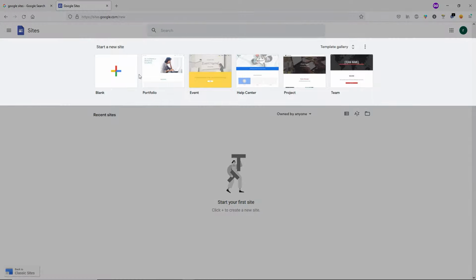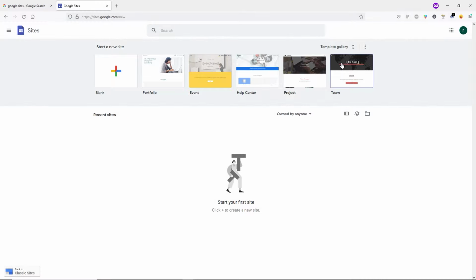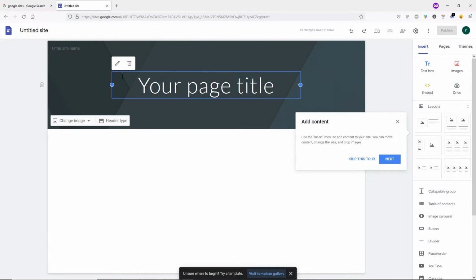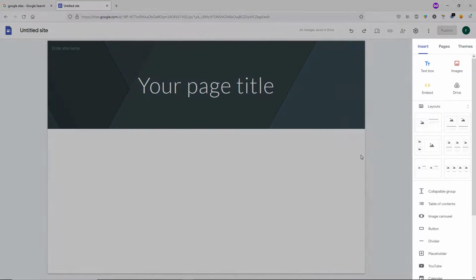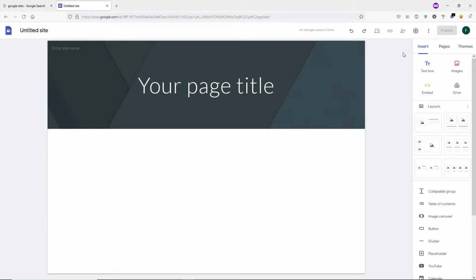If you look here, these are the free templates that we can use to build our free website. Let's start with a blank template. Alright, so here you can start customizing your site. First of all, let's go ahead and skip this tour. If you look here, on the right side, these are the sections that we can use to build our site.